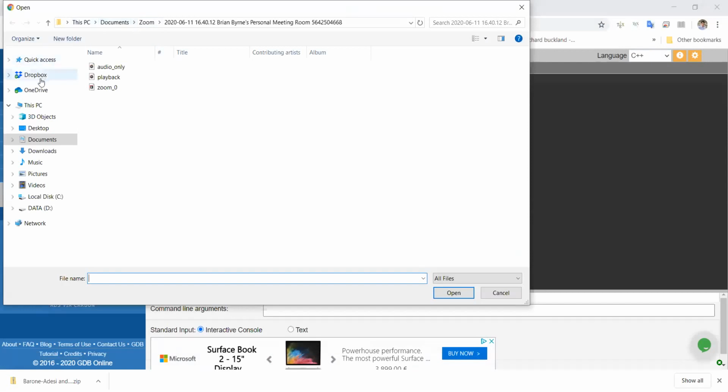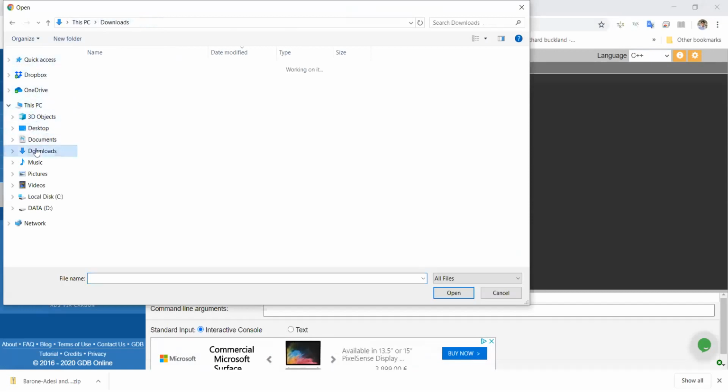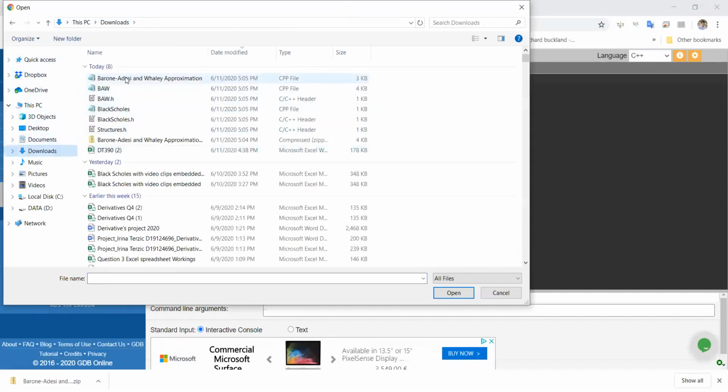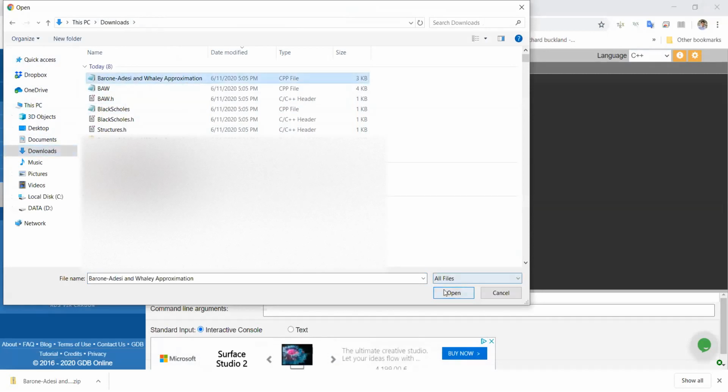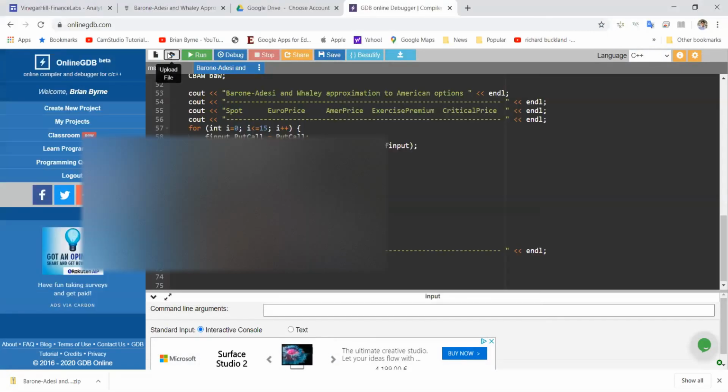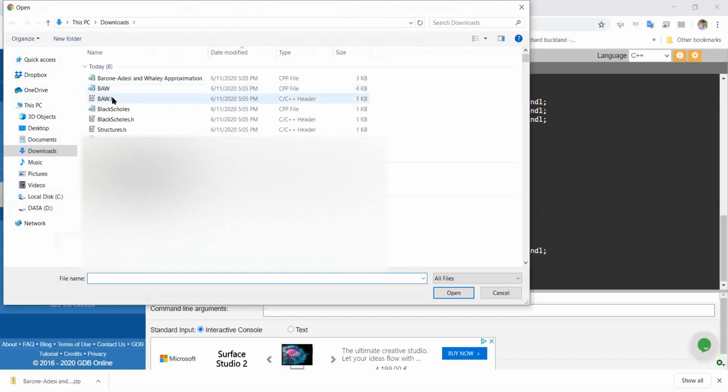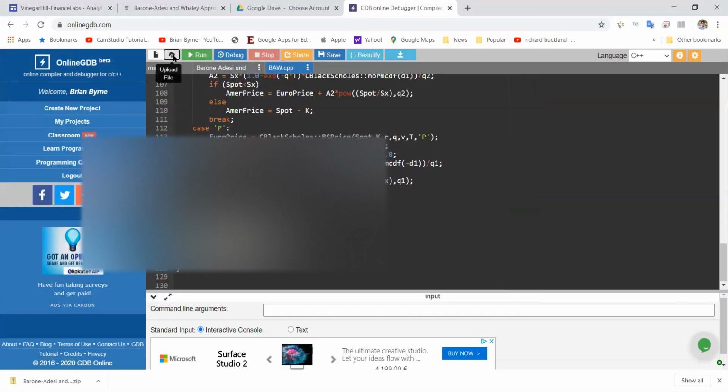So we need to go into the downloads, and we can do this one by one. So open, and then we go again. Again, keep in mind that there are 6 files here, and they load up nicely.